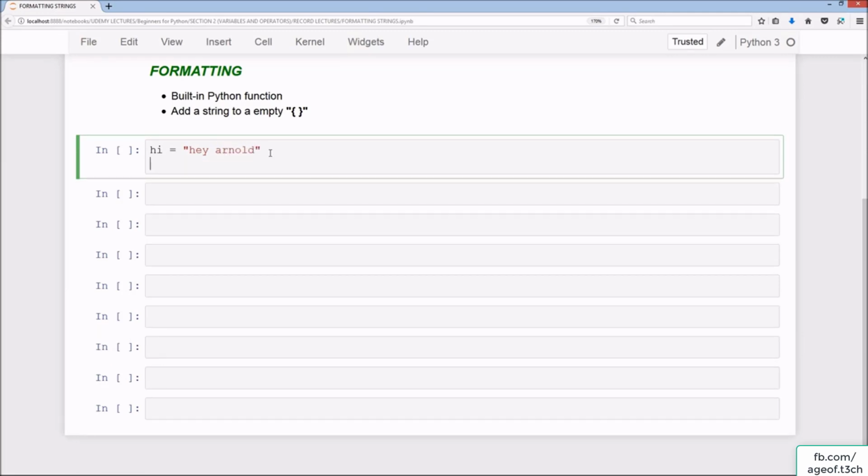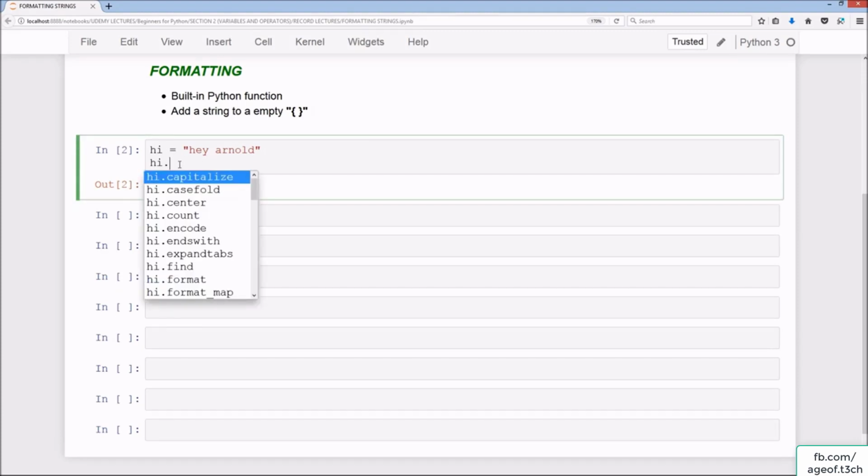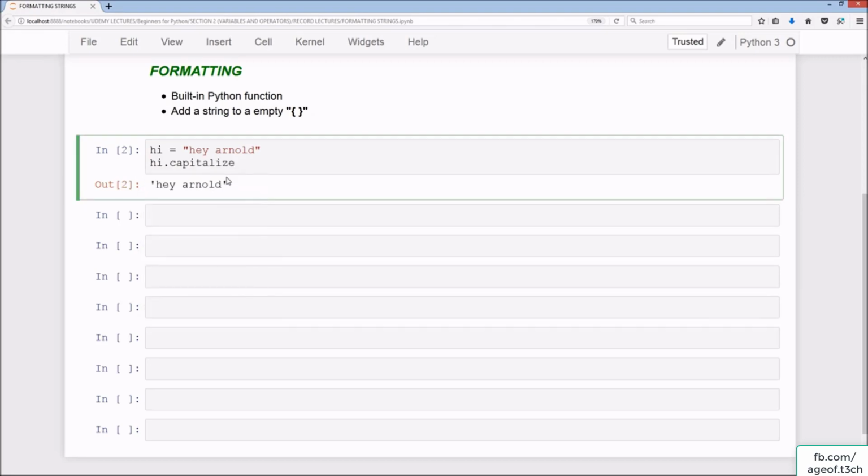And then we run this, and we get "hey Arnold." And if we do .tab, you can see the list of all the functions or methods that we can apply to our string, all the way down to zfill. We go all the way back up. We have the last one as capitalize, and that's the one we'll use. We do, of course, the parentheses.